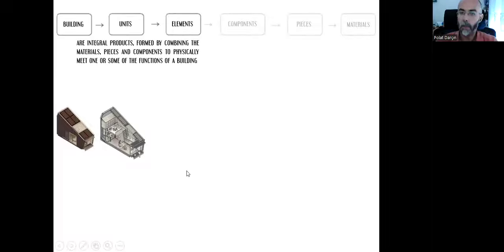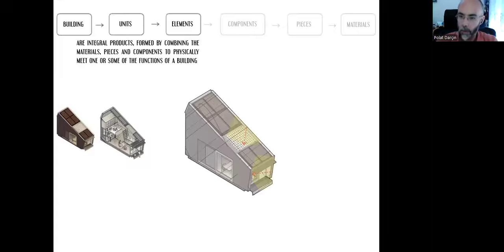You remember that a building element is an integral product, and we can form it either by combining materials or pieces or components so that the functions that need to be provided by the building can be executed, and each one of these elements can manage either one or more than one function. The main function of the building is to provide protection from all the negative features.